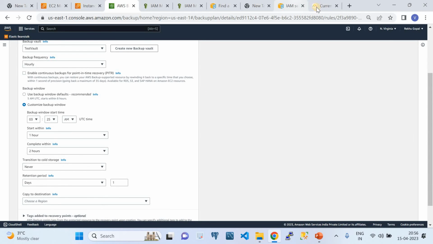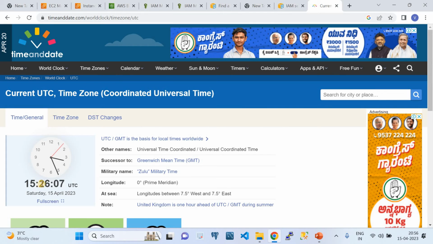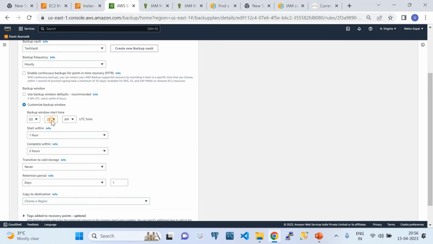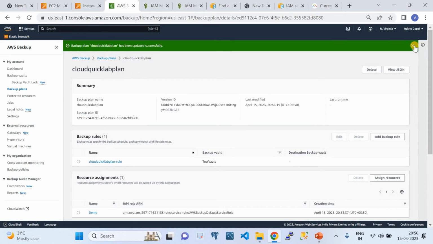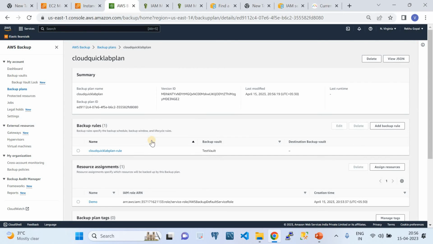So the current time is 3:26. I would just add a couple of minutes, so I'm going to make it 3:28, and let's make it PM, because currently it is UTC time PM. I'm going to save it right away. Once it is saved, you can see the backup rule.